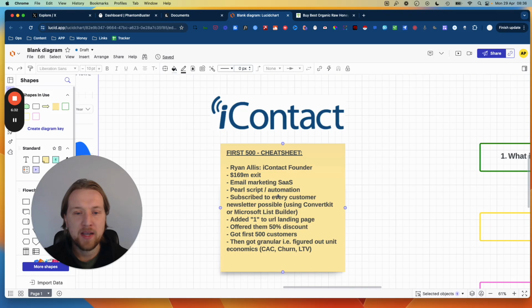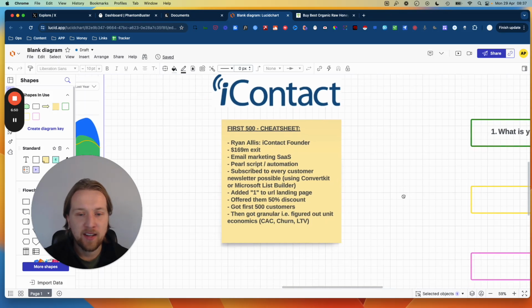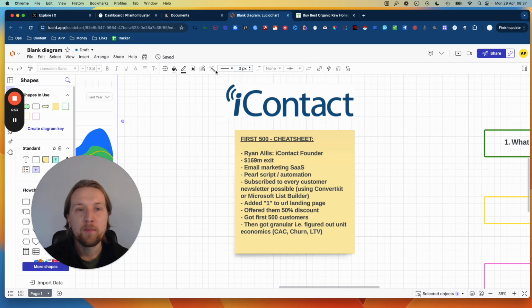what Ryan did was basically reverse engineer his goal. His goal was to have an existing user base that paid monthly subscriptions to use iContact as their chosen email service provider. The way he did that was he found competitors in the marketplace, so Microsoft List Builder and ConvertKit.